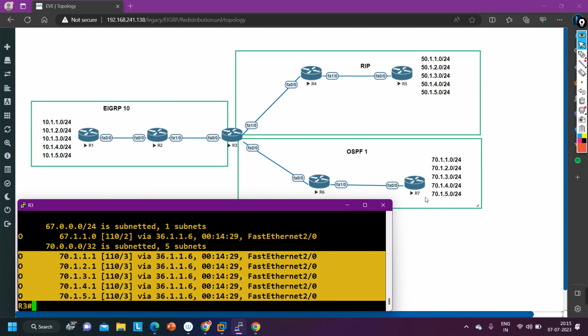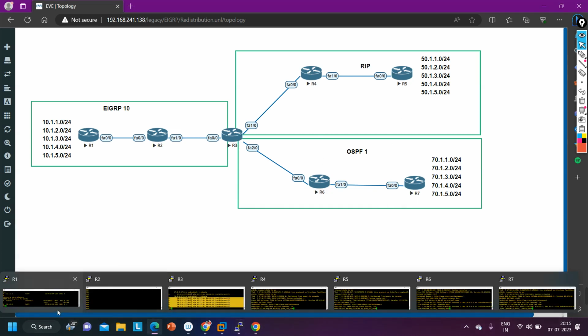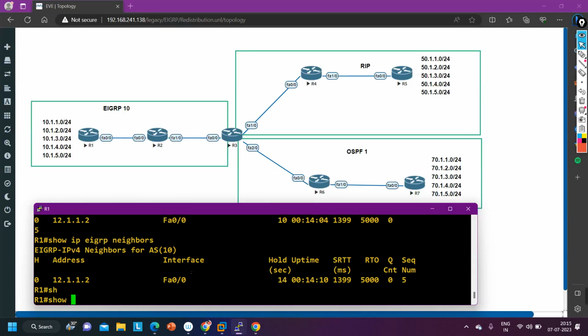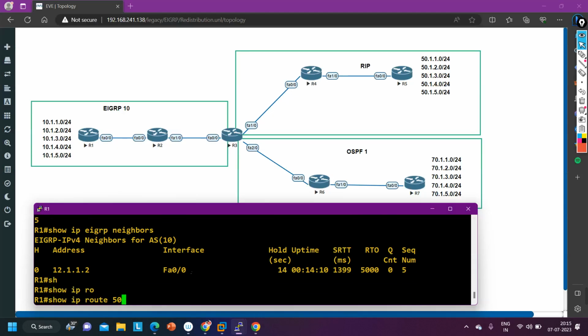Here in this domain, on router number 7, 6 and 3, interface F2/0, as I already told you, routing protocols work on the interfaces of a router, not on the router. So on these interfaces I am running OSPF. On these interfaces of routers I am running RIP, and router 3 has routes of RIP, OSPF as well as EIGRP.